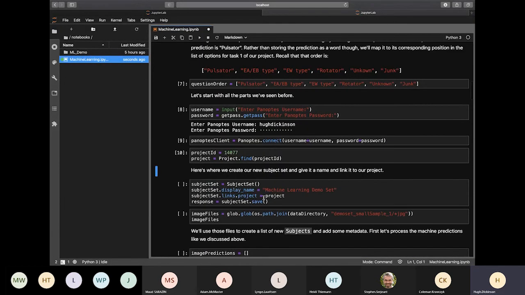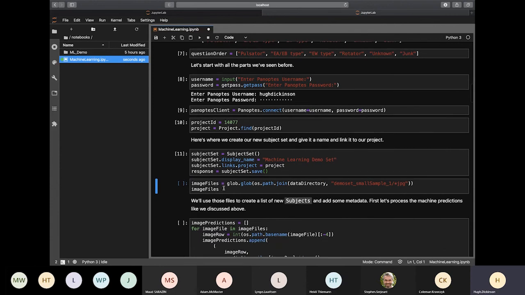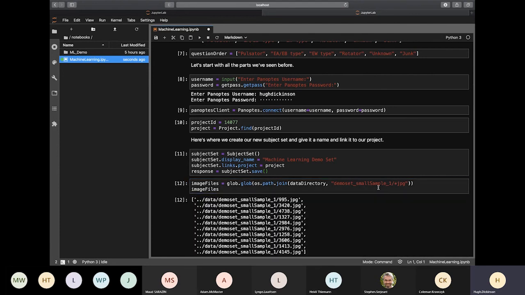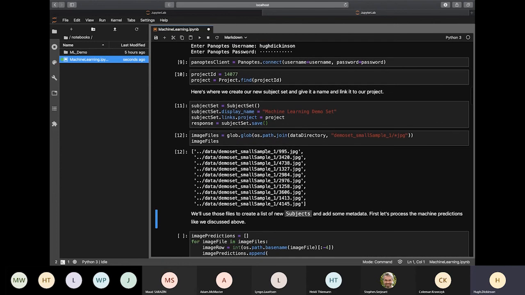Okay. So now we're going to create a new subject set. We'll call it machine learning demo set, and we'll link it to our project and save it. We've seen this before. Okay. Now what we would like to do is get the list of files in one of those data directories. We'll go for the small sample 1. So this is the list of files that we're going to get our machine learning predictions for, make some metadata to annotate the images, and create subjects with these images and upload them to Zooniverse.